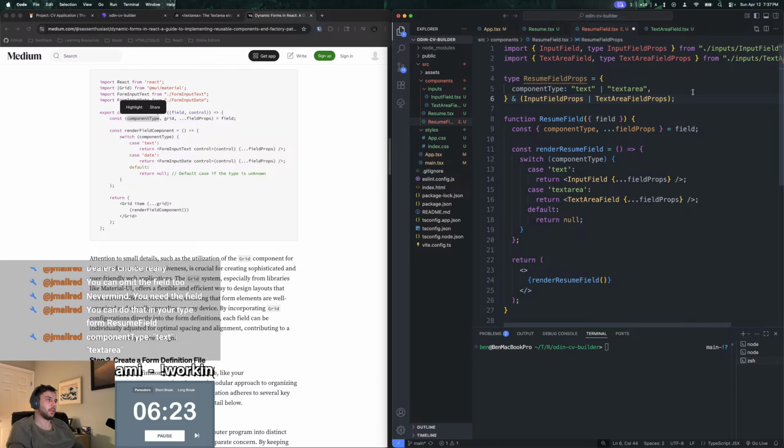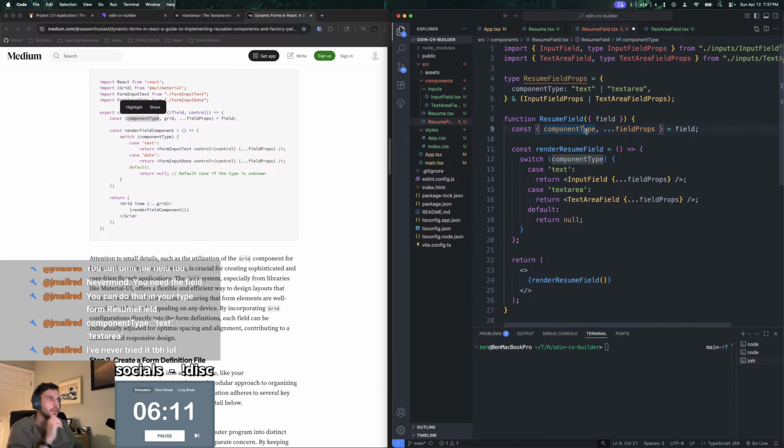Or, actually, now that I think about it, if the component type's text, I only want it to have the input field props. But it could also be a date or something, right? Okay, so let's just leave it like this for now. This is fine. This could be a little ambiguous because you could technically pass in a text component type with text area field props, which wouldn't really be possible, but it doesn't matter.